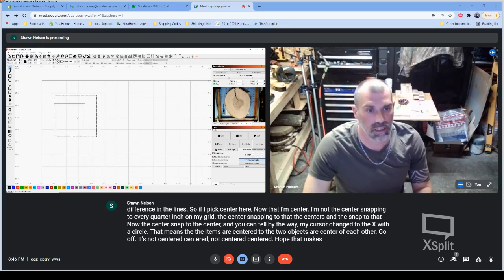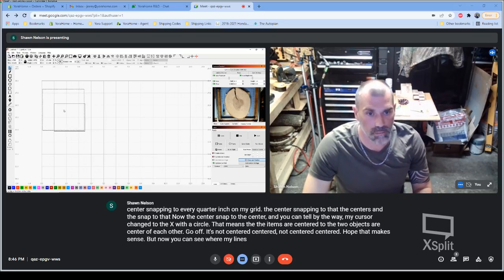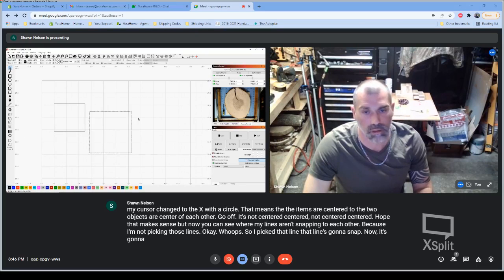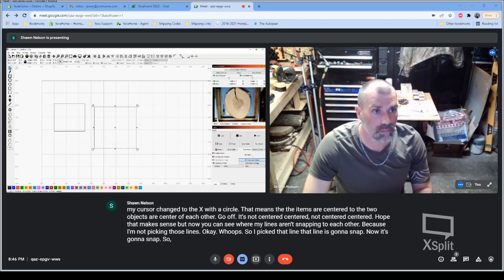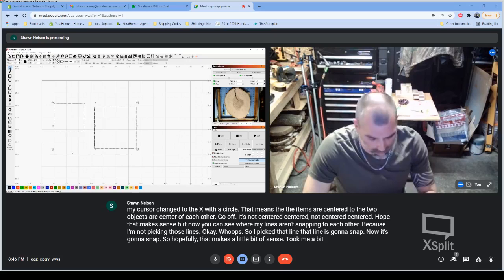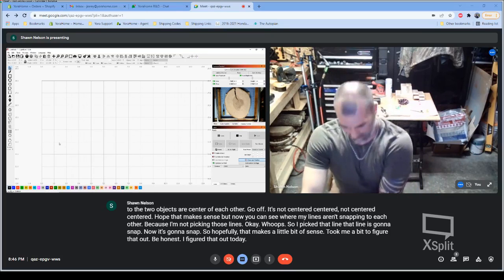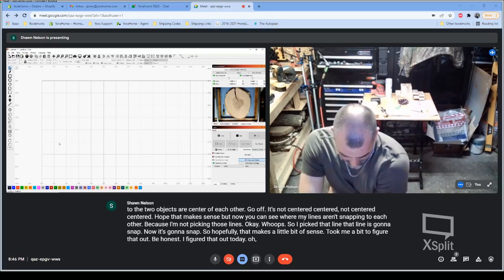But now you can see where my lines aren't snapping to each other because I'm not picking those lines. So I pick that line, that line's going to snap. And that's going to snap. So hopefully that makes a little bit of sense. Took me a bit to figure that out. To be honest, I figured that out today, because it was annoying me that it wasn't working.